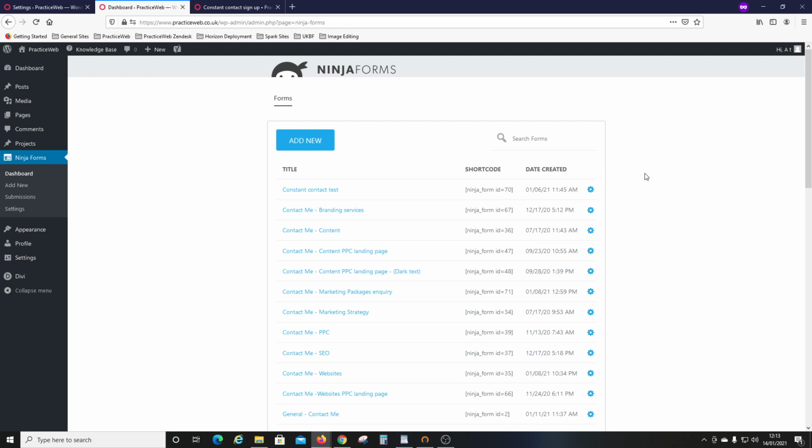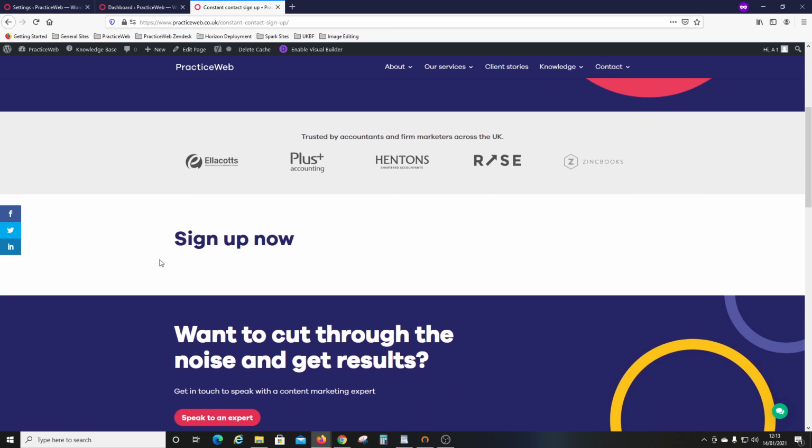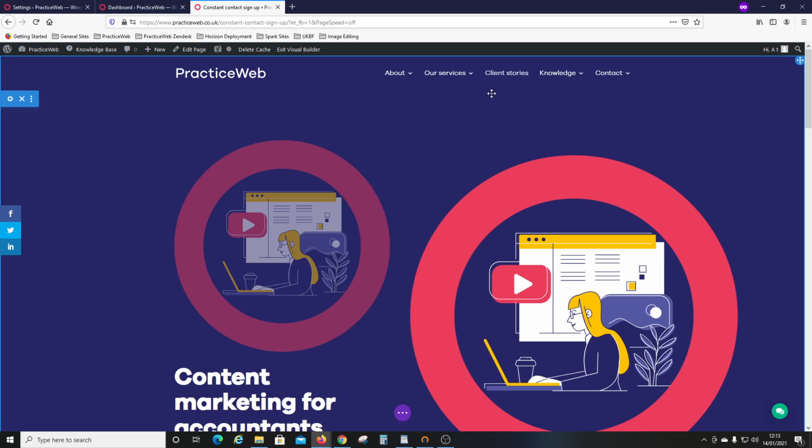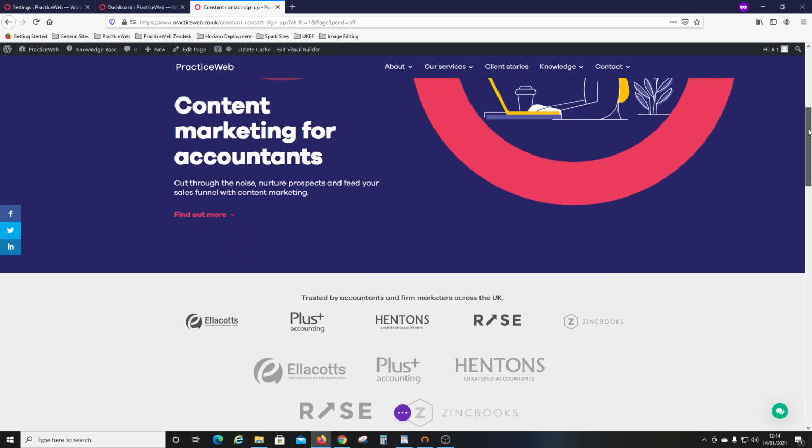So when we go to add this Ninja form to whatever page we want, essentially all we're doing is copying and pasting that shortcode onto the page and then saving. So we've gone ahead, created a page, and let's say where we have sign up now, we want to add the Ninja form in this gap. So again, enable the visual builder in the normal way. And just wait for it to load. So once it has loaded, we're just going to scroll down the page where we found that gap.